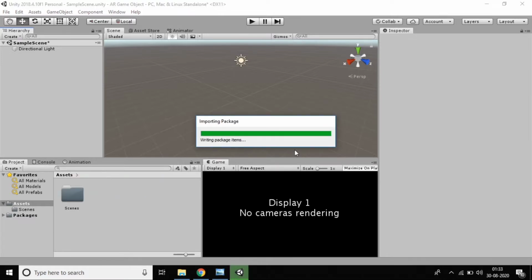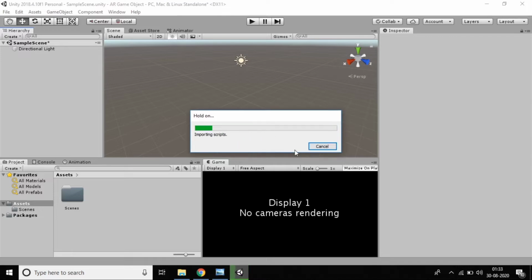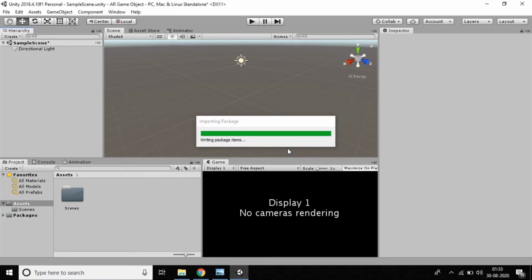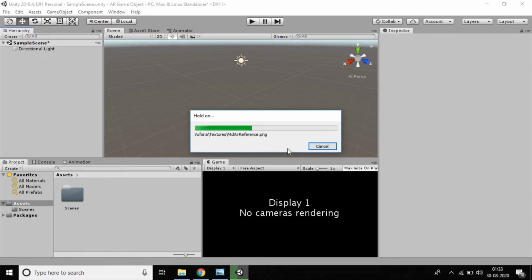It takes time to import. Yes, it was imported almost into your Unity. So we have done a very good job, but we need to change some settings in the Unity interface. For that we need to go to Build Settings. We need to change the platform to Android.